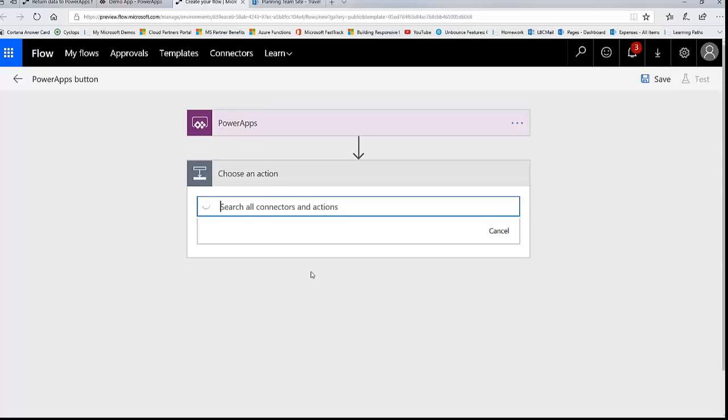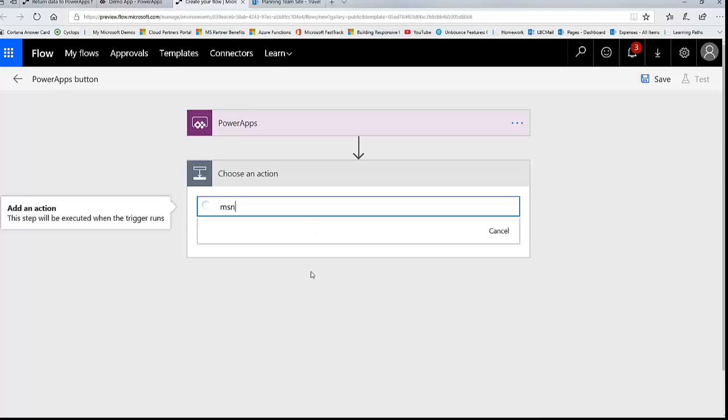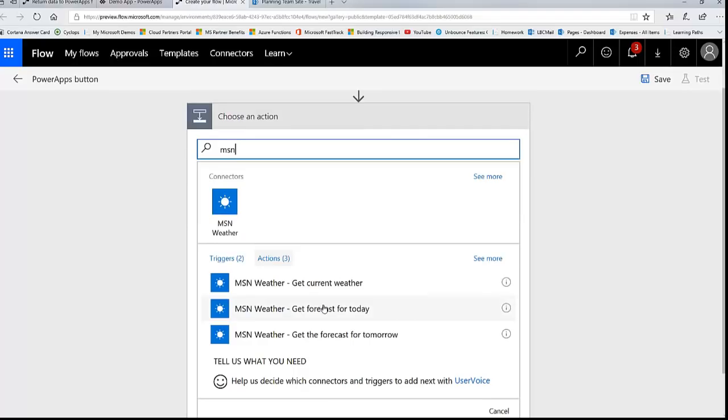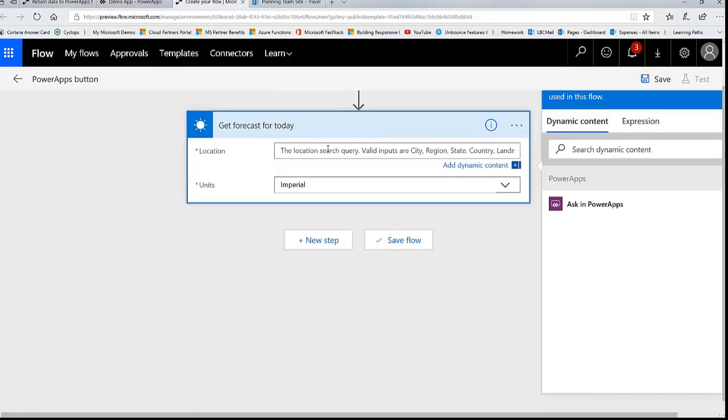Now I could definitely go here and add Office 365 users, which could pick up profile properties and other things about the user, such as their location, automatically. But just for the sake of the demo, I'm going to do this quickly. I'm going to just type in MSN, and I'm going to get the forecast for today. And I'm going to allow that drop down to be the place where they get the location. All right. Now, what the name of this is can be changed.